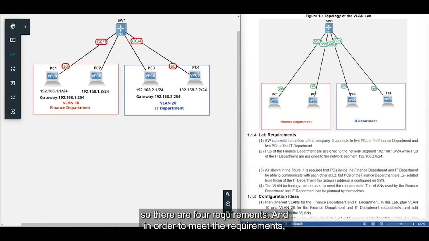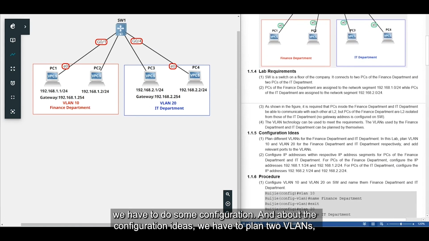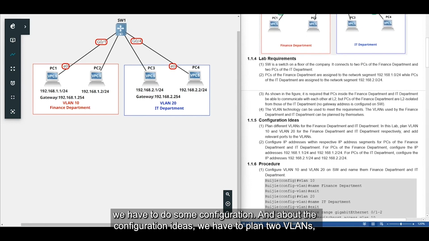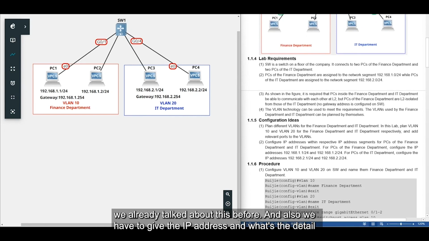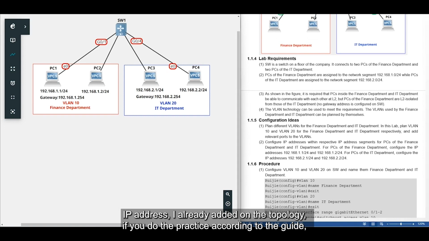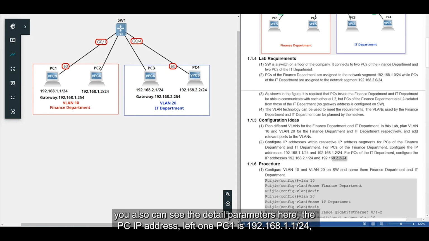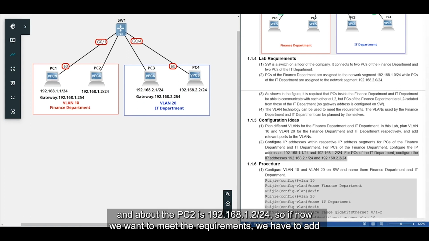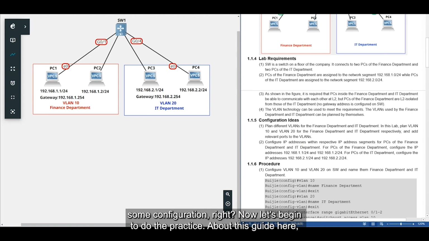And in order to meet the requirements, we have to do some configuration. About the configuration ideas, we have to plan 2 VLANs. We already talked about this before. And also we have to give the IP addresses, and the detailed IP addresses I already added on the topology. If you do the practice according to the guide, you also can see the detailed parameters here. The PC IP address, the left one PC1 is 1.1, and PC2 is 1.2. So now we want to meet the requirement, we have to add some configuration, right? Now let's begin to do the practice.